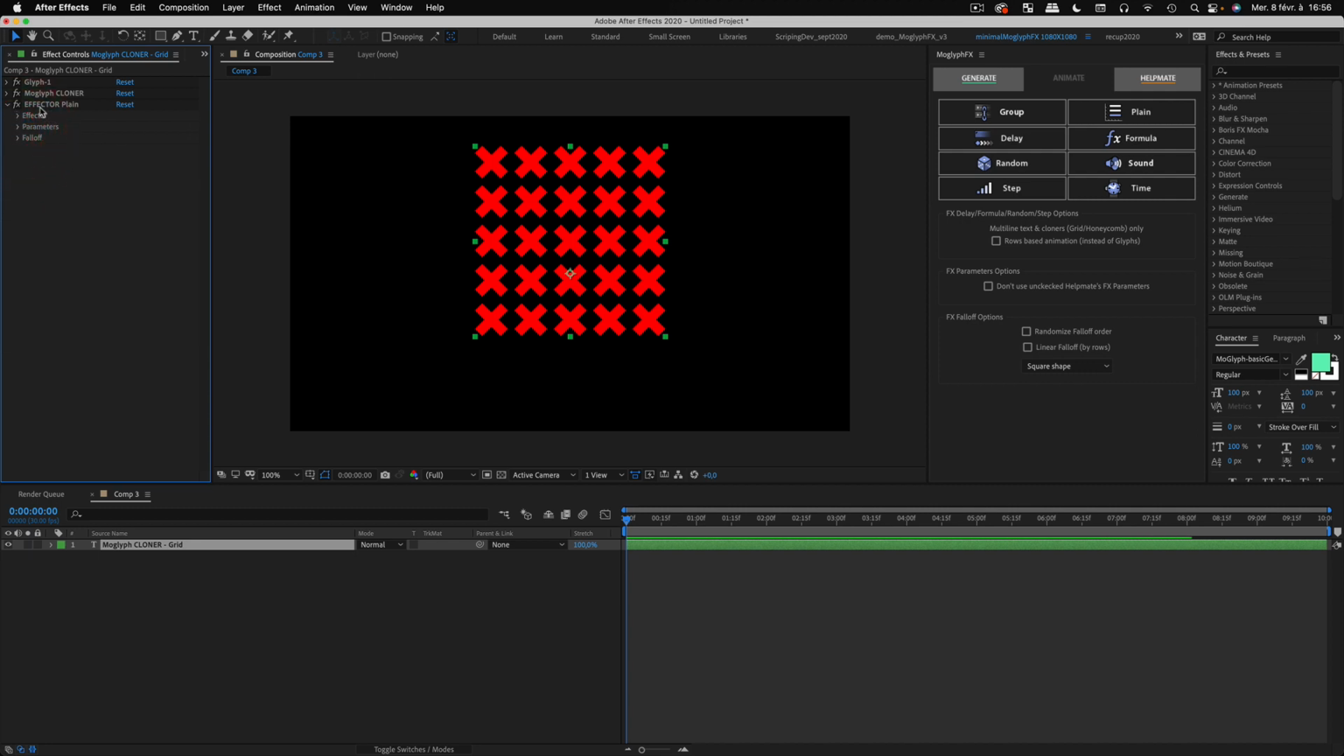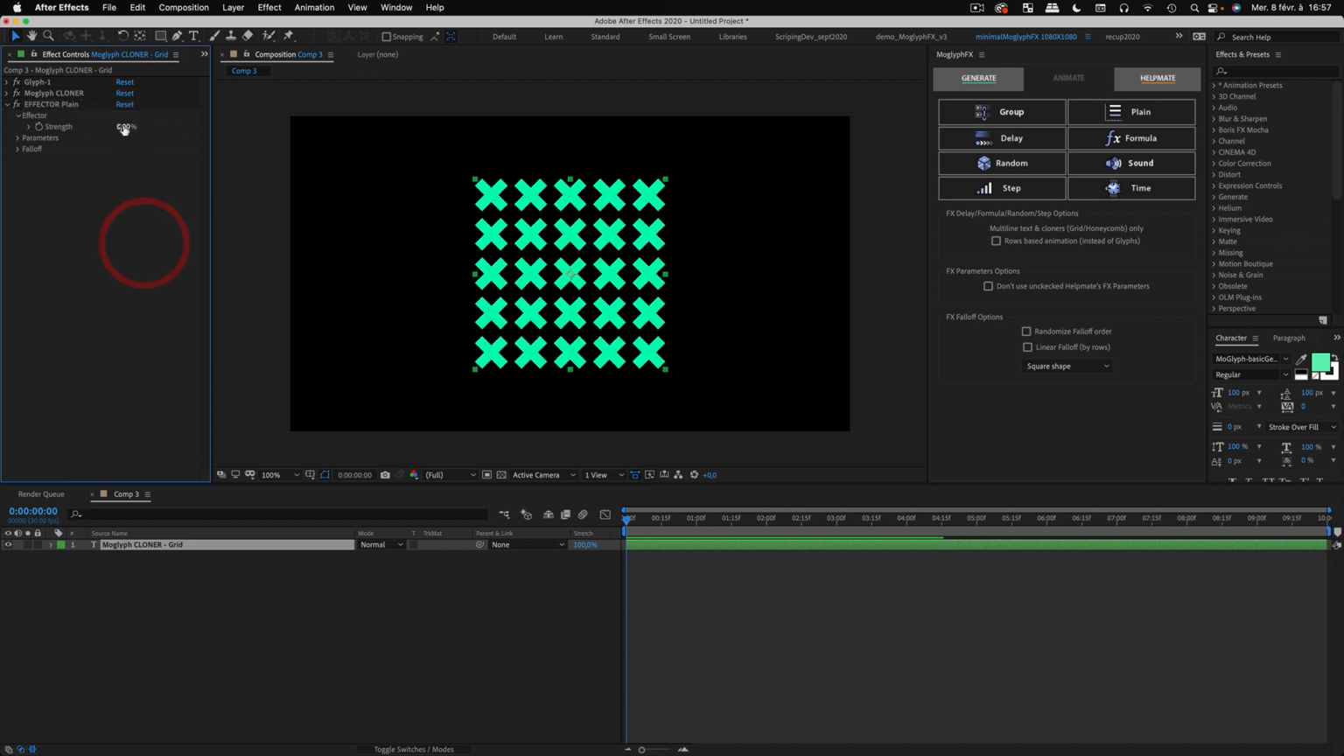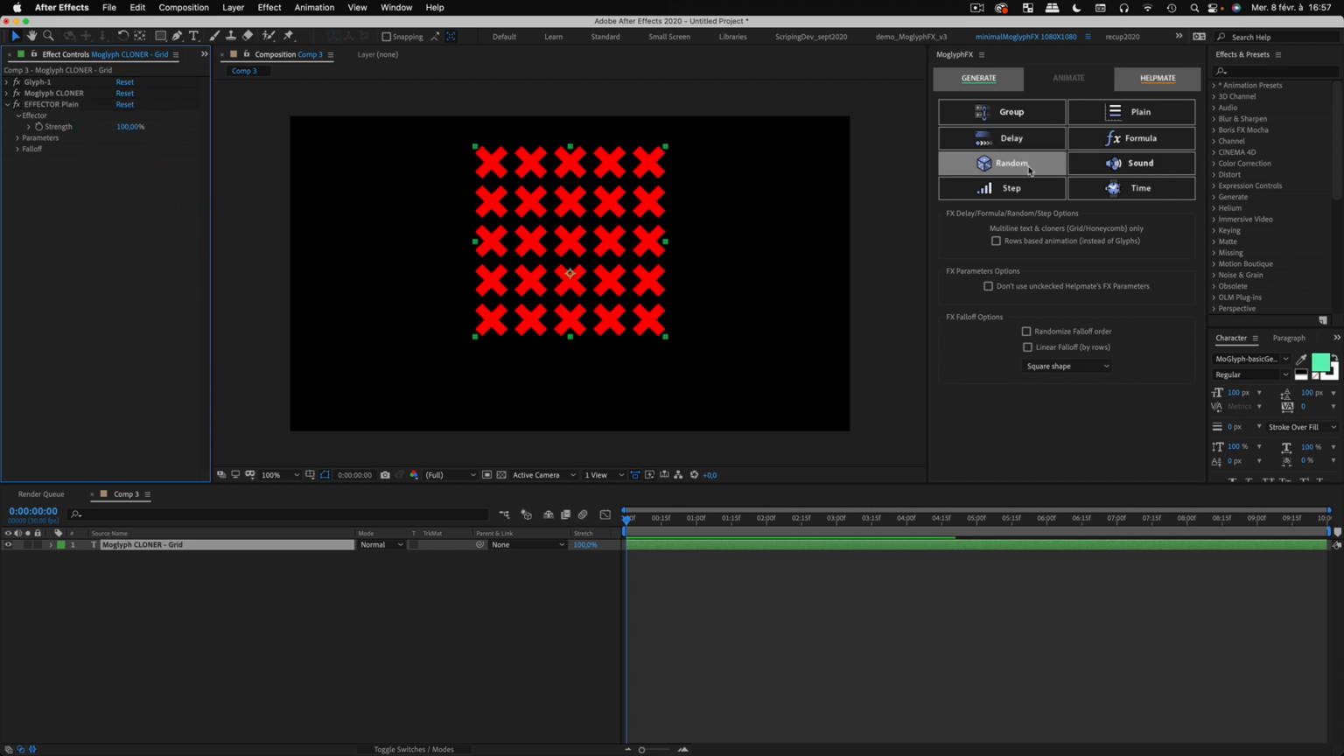And by the way, if you understand correctly the Plain Effector, you will understand how all the effectors work, because they are all working the same way. You always have a subgroup called Effector, where you'll find the specific settings for each different effector, and the Plain Effector is the simplest one, so you just have a strength that you can play with. But other effectors will have some different options, like randomness. If you choose a formula, you will have some formula settings here. The time, you will have some time, etc. So this is in the effector subgroup.